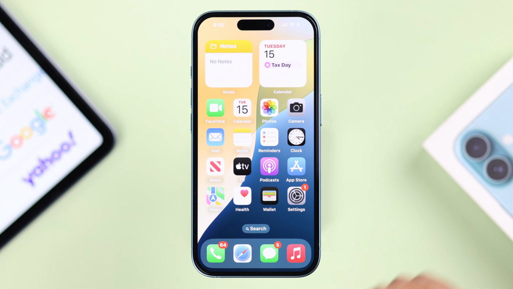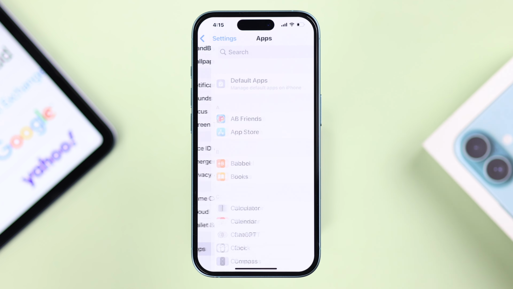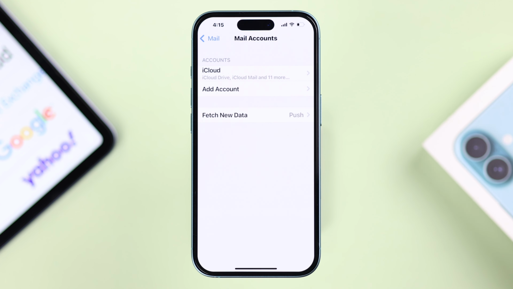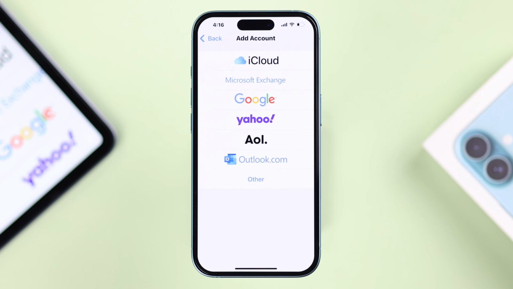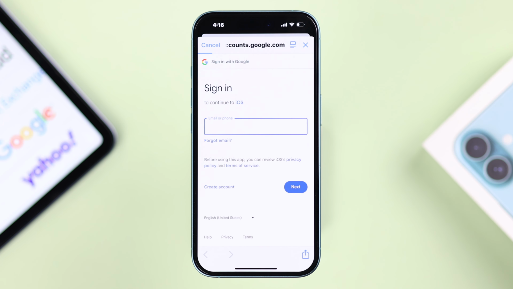Alright, so next we're going to open up Settings once again. Scroll down to Apps, scroll down to the Mail app, to Mail Accounts, tap on Add Account. From this list, select your host. For example, I want to add my Gmail.